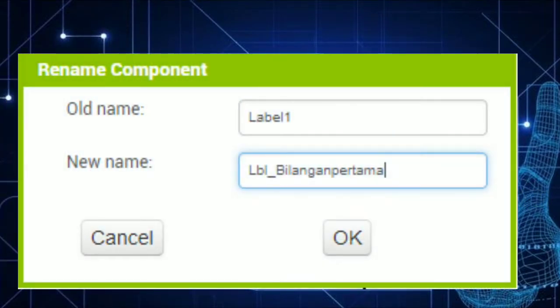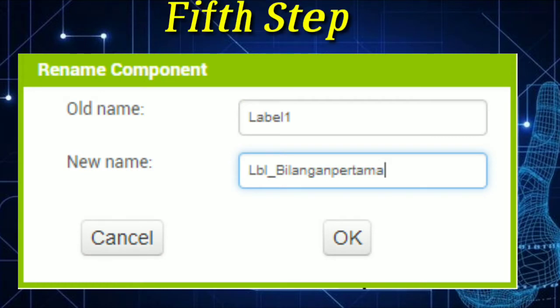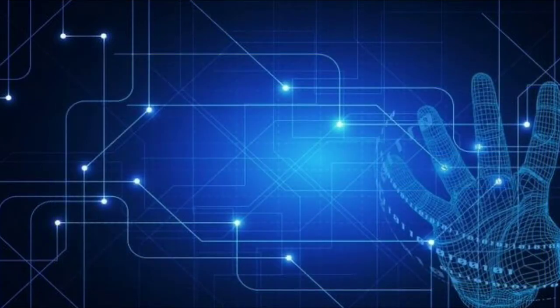The next configuration is to change the names of the installed palette components. Label 1 to label 3 must be renamed, for example label 1 becomes LBL_firstnumber, and so on, up to label 3 which is renamed to LBL_Hasil. The button must likewise be renamed to BTN_Proses.